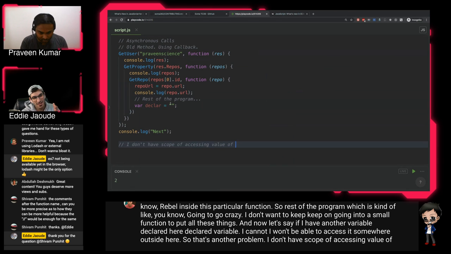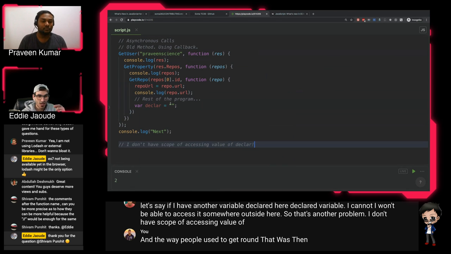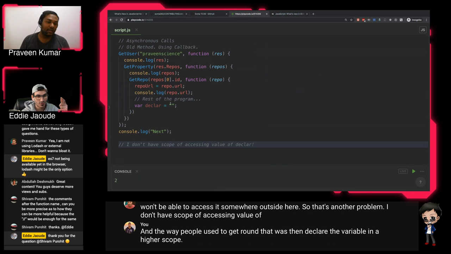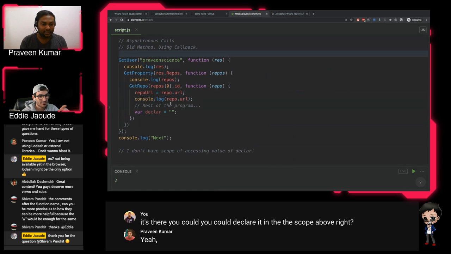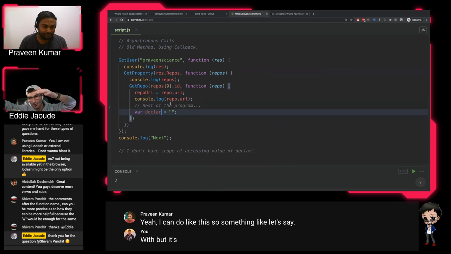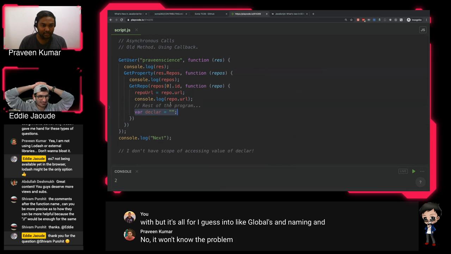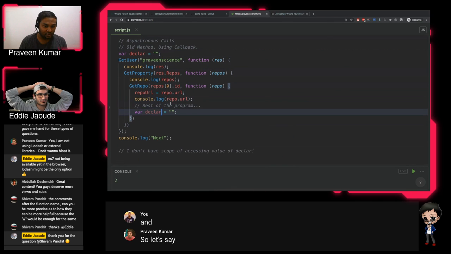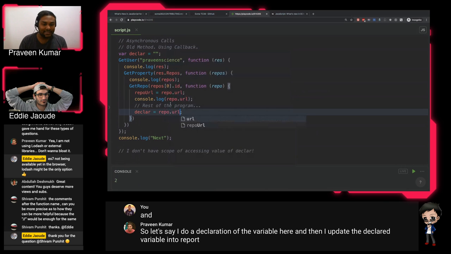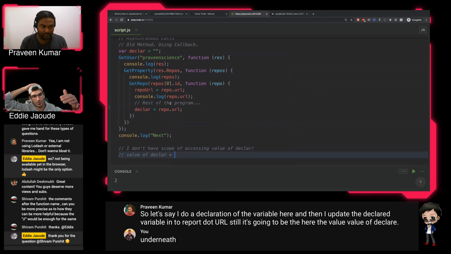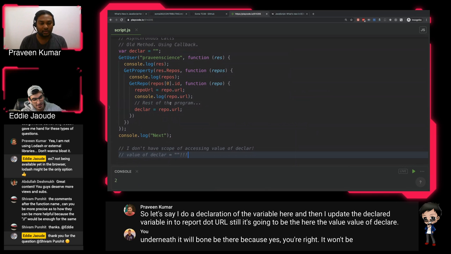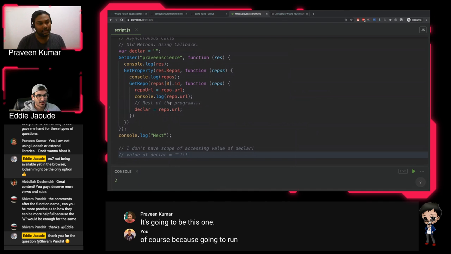The way people used to get around that was to declare the variable in a higher scope, so it is more available. You could declare it in the scope above, right? Yeah, I can do it like this. But it's awful, right? It gets into globals and naming. No, the problem is it won't work. Let's say I declare the variable here, and then I update the declared variable to repo.url. Still, underneath it won't be there, because, yes, you're right, it won't be available. It's going to be this one. Yeah, of course, because it's going to run asynchronously.